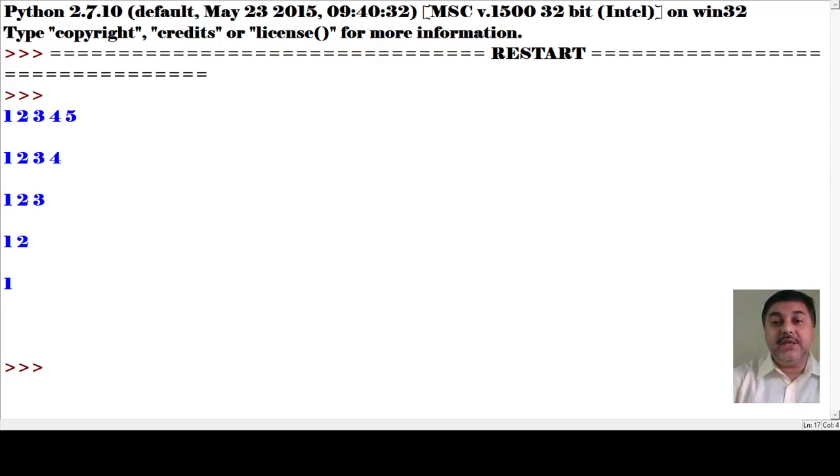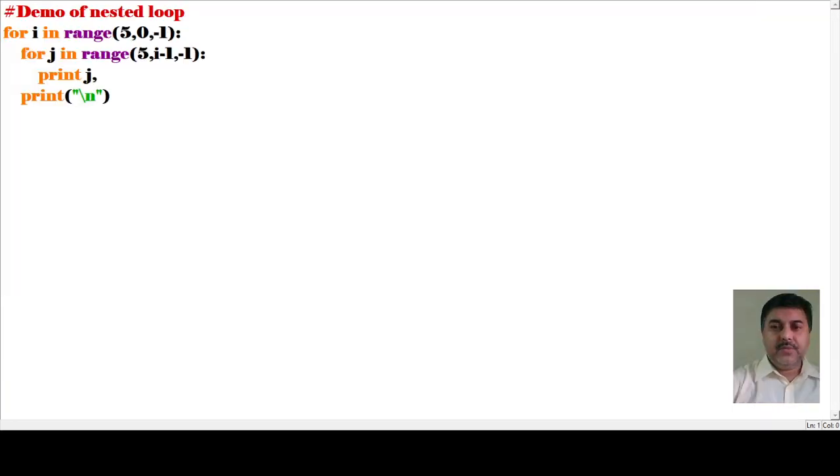As it is decreasing we are getting the particular output, decreasing in a backward format. So 1 2 3 4 5, then 1 2 3 4, then 1 2 3, then 1 2, then 1. This way the loop has been constructed and designed. So let us see the next program.